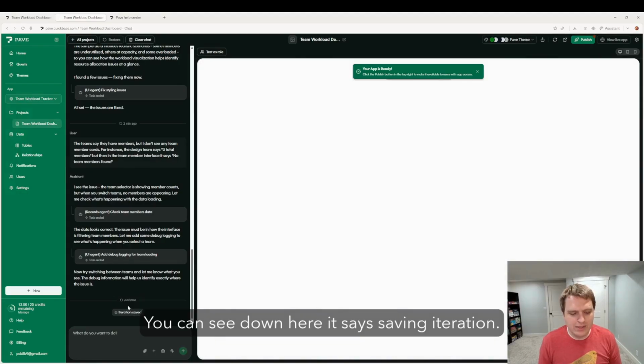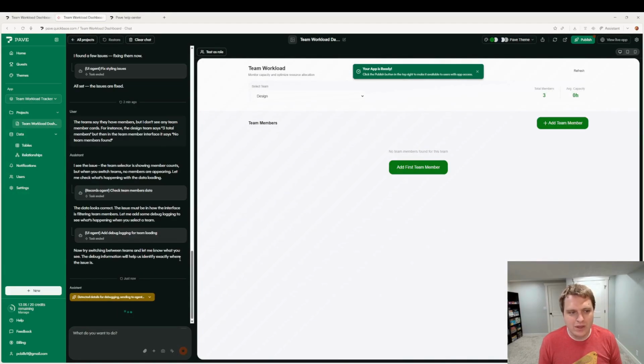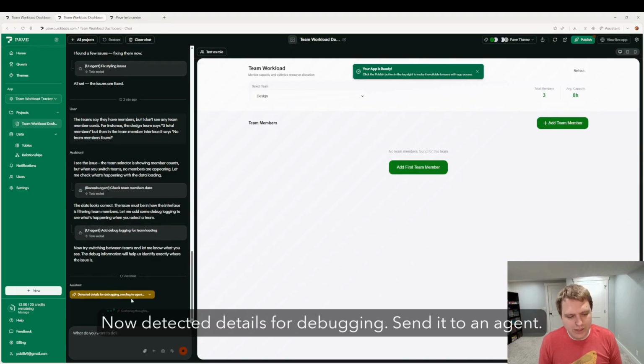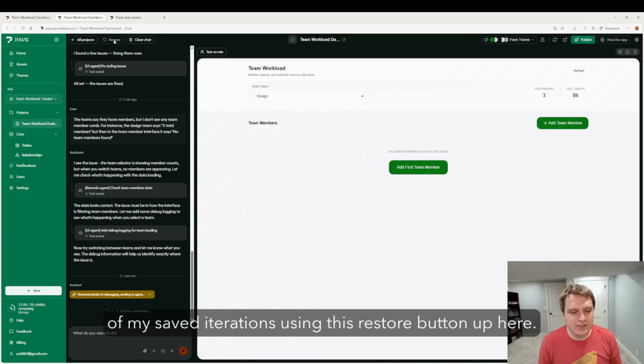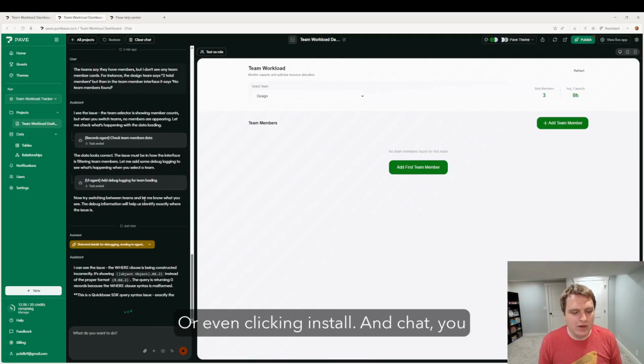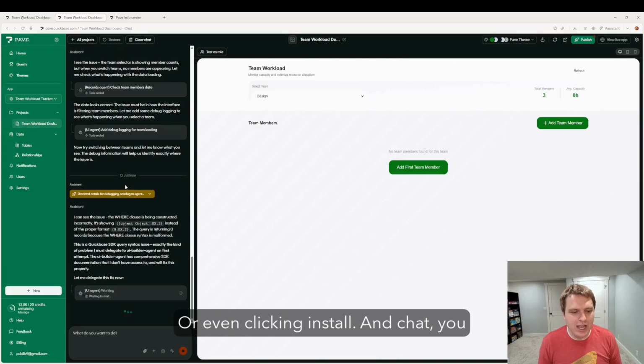You can see down here it says saving iteration. Now detected details for debugging, send it to an agent. So when it says saved an iteration like that, I can actually go back and restore any of my saved iterations using this restore button up here, or even clicking in the chat.